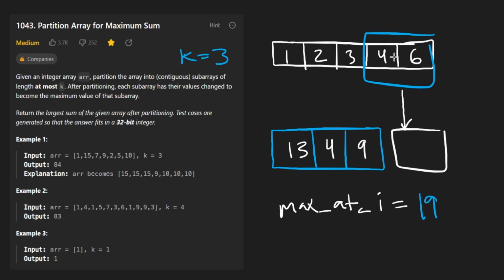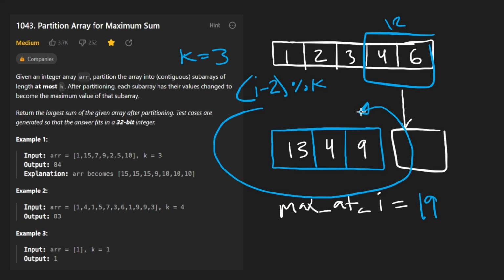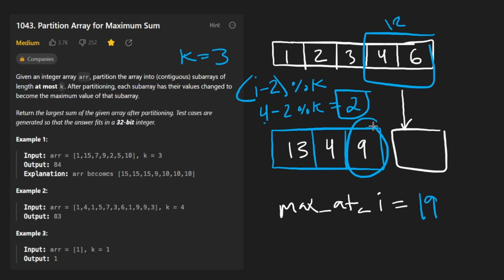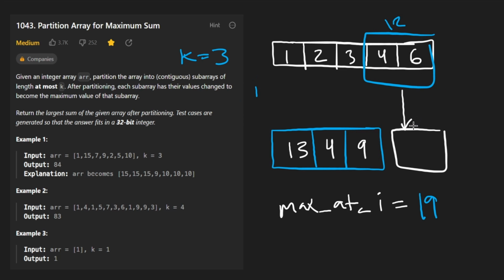Next, we would consider this subarray, which is going to be 12 plus the result of the subproblem at I minus 2 modded by k, which is going to bring us all the way back around to the end. The math, if you don't believe me, is 4 minus 2 modded by k. K is 3, so we get 2 modded by 3, and that's going to remain 2, which is this last index. So we'd get 12 plus 9 as a possible result, which is going to be 21. So far our max would be 21 over here.